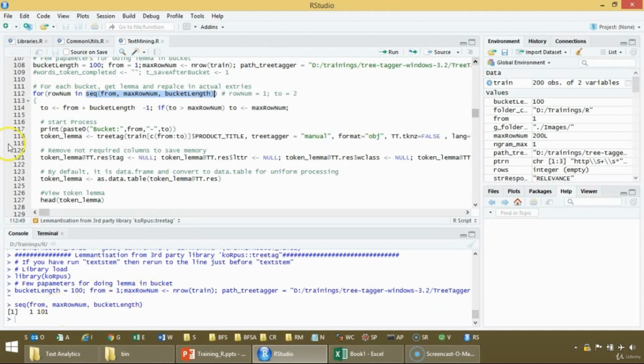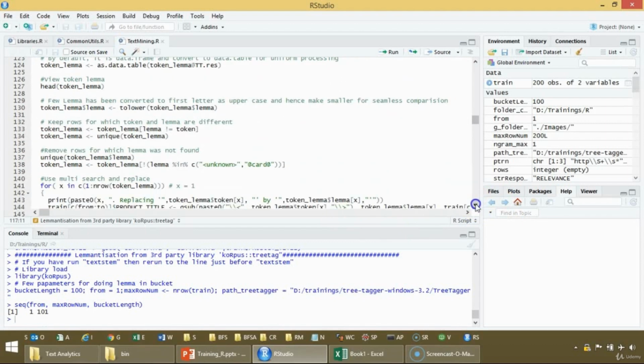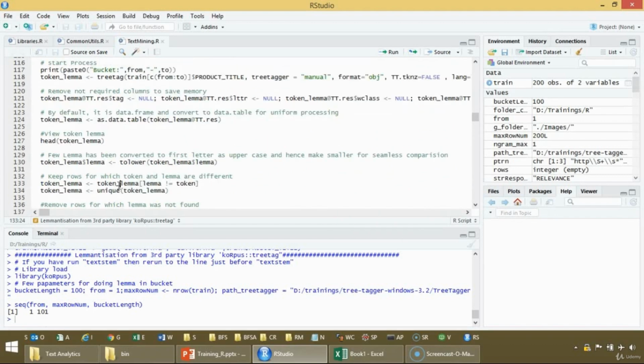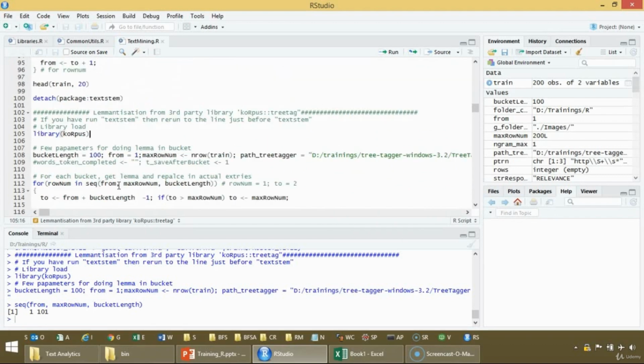The sequence is 1 to 101. So start with row number 1. You can hard code it like this, and the 2 which is getting defined will be calculated automatically. Or you can hard code the 2, so that there are only 2 records, and then go line by line from line 117 onwards. You will see all the data yourself, and it will take some time to understand. It will not happen in one view, because it is a little bit tough library, but it does very good work. I have worked with it and found it is a very good library.